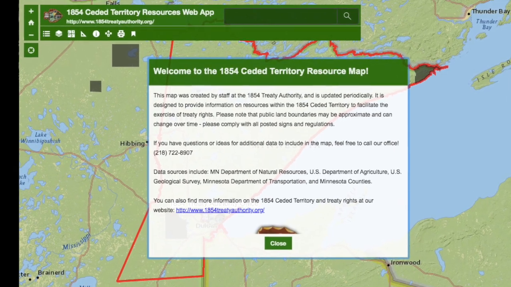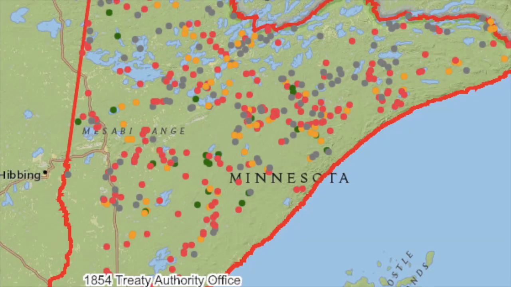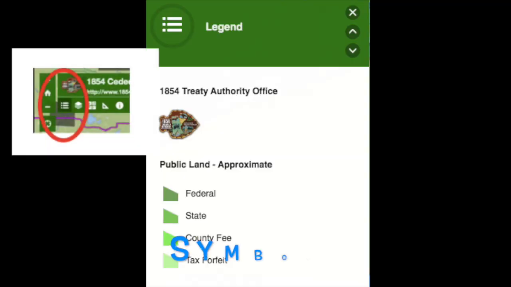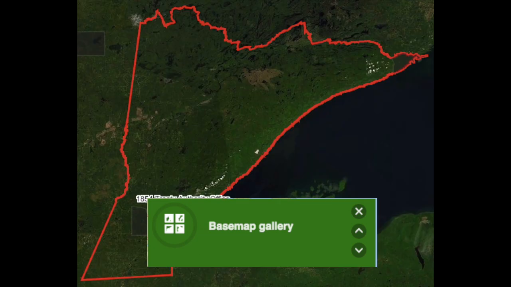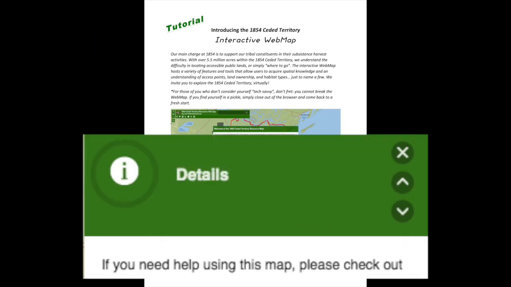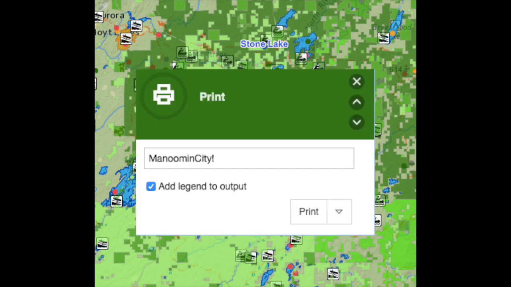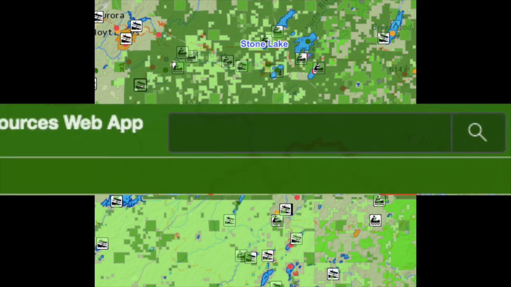The toolbar in the upper left contains most of the tools and features we'll be using. From left to right, these options are zoom features, a map legend, informational layers, base map options, measuring tools, help options, sharing features, the ability to print, and a search bar for specific place names.